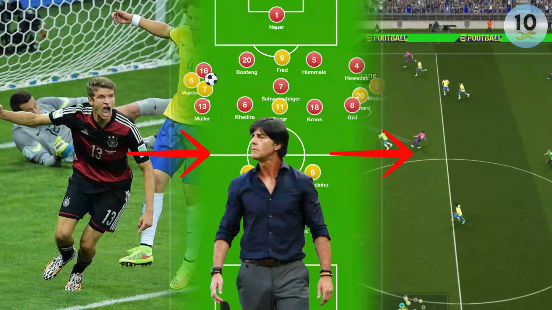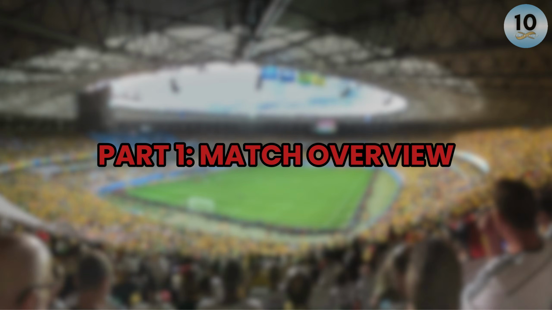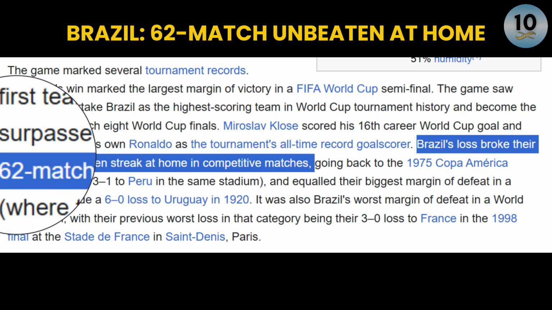How to recreate Joachim Löw's tactics in Germany's 7-1 win over Brazil. Prior to the 2014 World Cup semi-final, Brazil had a 62-match unbeaten streak at home in competitive matches.